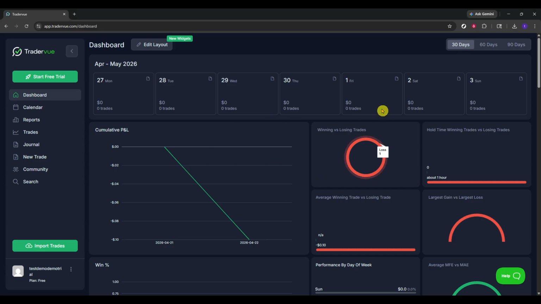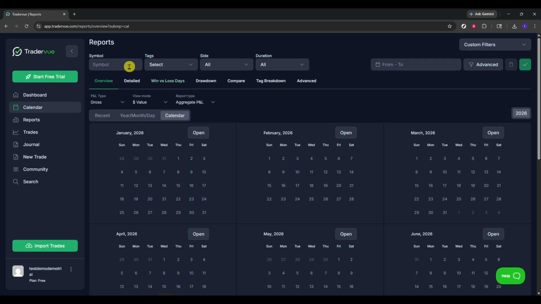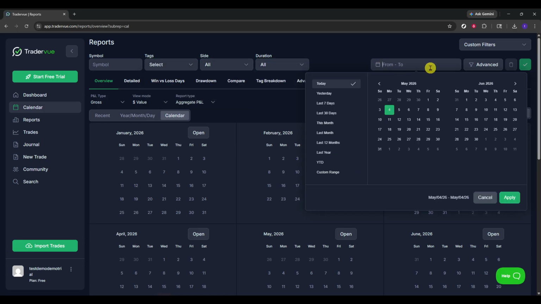Next, visit the calendar. This view lays out your trading activity by day, so you can spot patterns over weeks and months. Click any date to drill into the trades from that session. Use filters like symbols or tags to narrow what you're seeing and keep reviews focused.